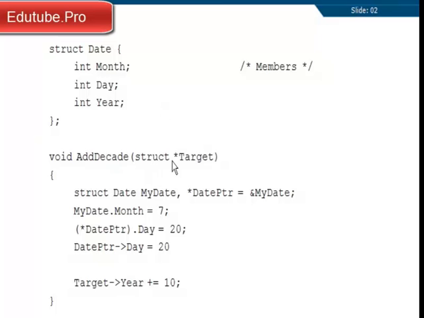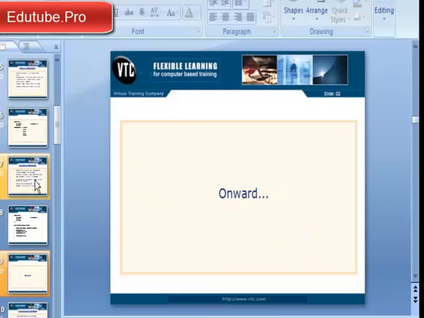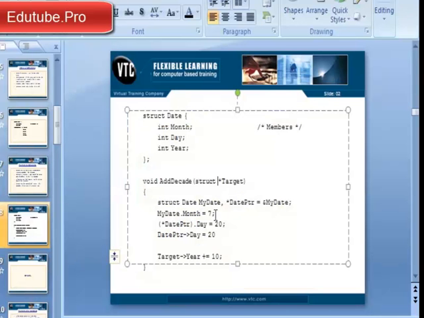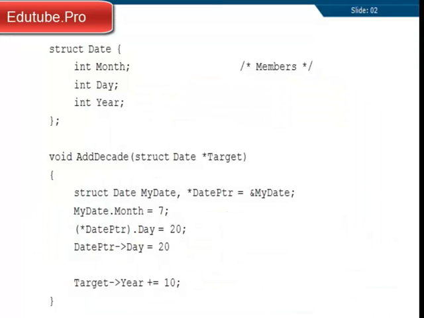Now, you know what? This is a typo right here. This is wrong, and I'm going to fix this so that it's correct in our code, because right there, and this is a common mistake, I gave the struct target, but I have to give the tag struct date target. There we go. Now that's correct.